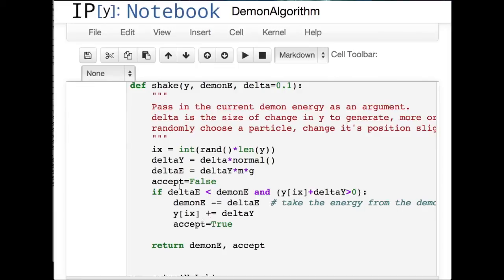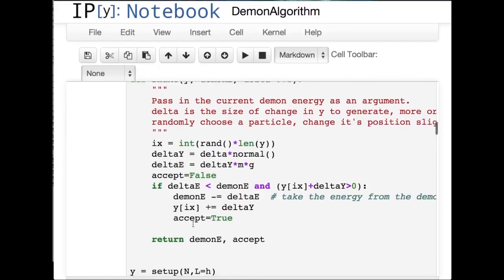Otherwise, I don't change the Demon energy, and I return accept as false. So the return value for this function shake is the new Demon energy and whether or not I accepted the change to the Demon energy. Notice that the array is not returned as part of the return because I've already gone in and changed the array. So it's already been monkeyed with. There's no point in returning it because it's already changed.